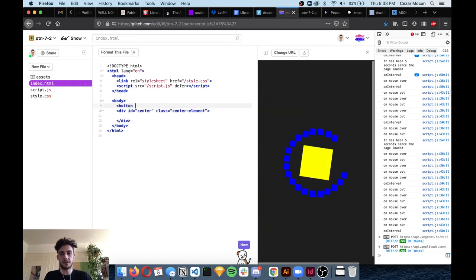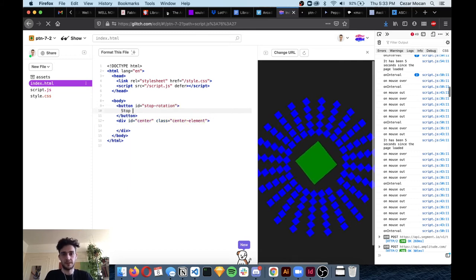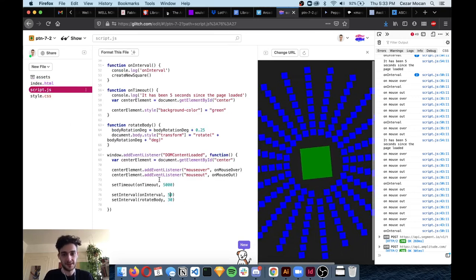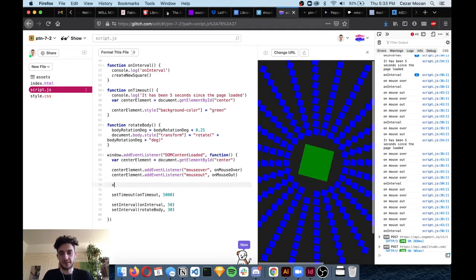So I'll just say button ID equals stop rotation, and the text is going to be stop rotation. You see that's also moving with the body, which might make it hard to click, but that's okay. And inside of JavaScript, we'll just say var stop rotation button. We'll just get it by ID, right? So document get element by ID, and the ID was stop rotation.